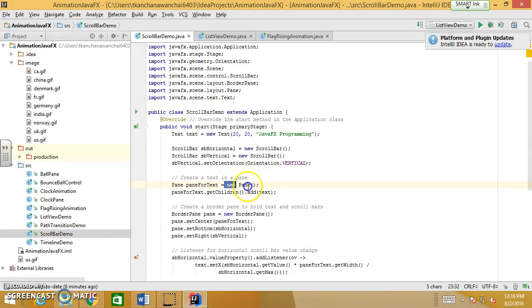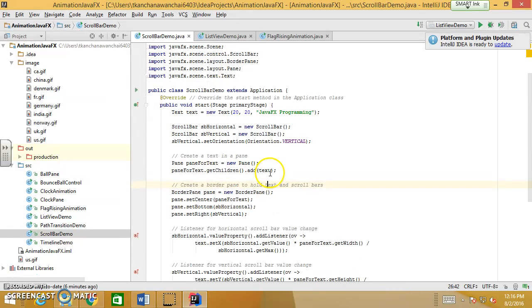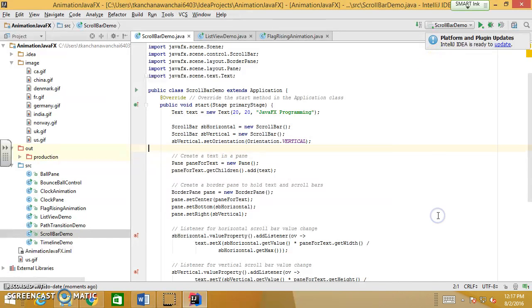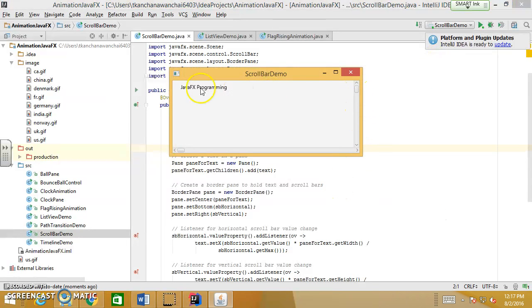And we create a pane and add the text to the pane, and a border pane. We set the pane for the text to center. Bottom is the horizontal scroll bar and right is the vertical scroll bar. So when we run this application, you see that we have the text and scroll bars right there.